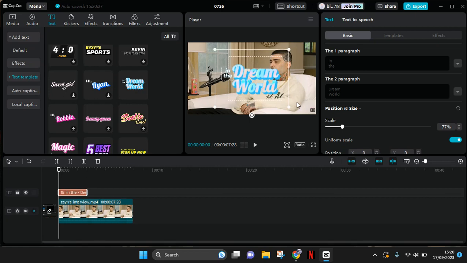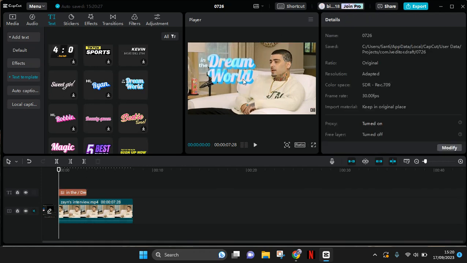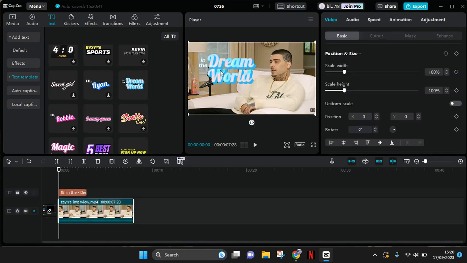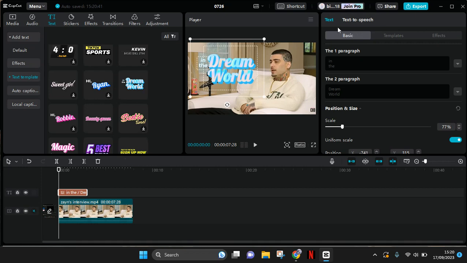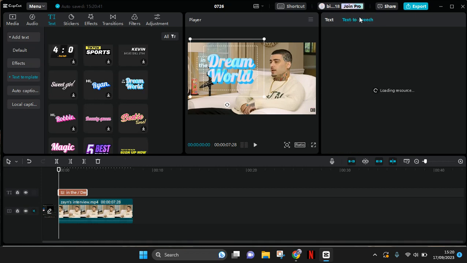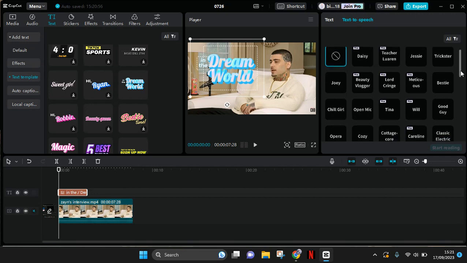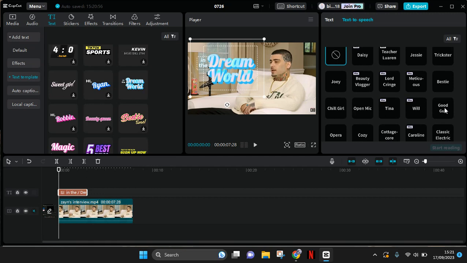Okay, so I've already chosen this text template. So to be able to apply the text to speech, you just need to click on the text template here, and here click on the text to speech feature, and then just choose the type of speech or voice that you want to apply to the text template. So for example, I'm going to add the good guy voice.